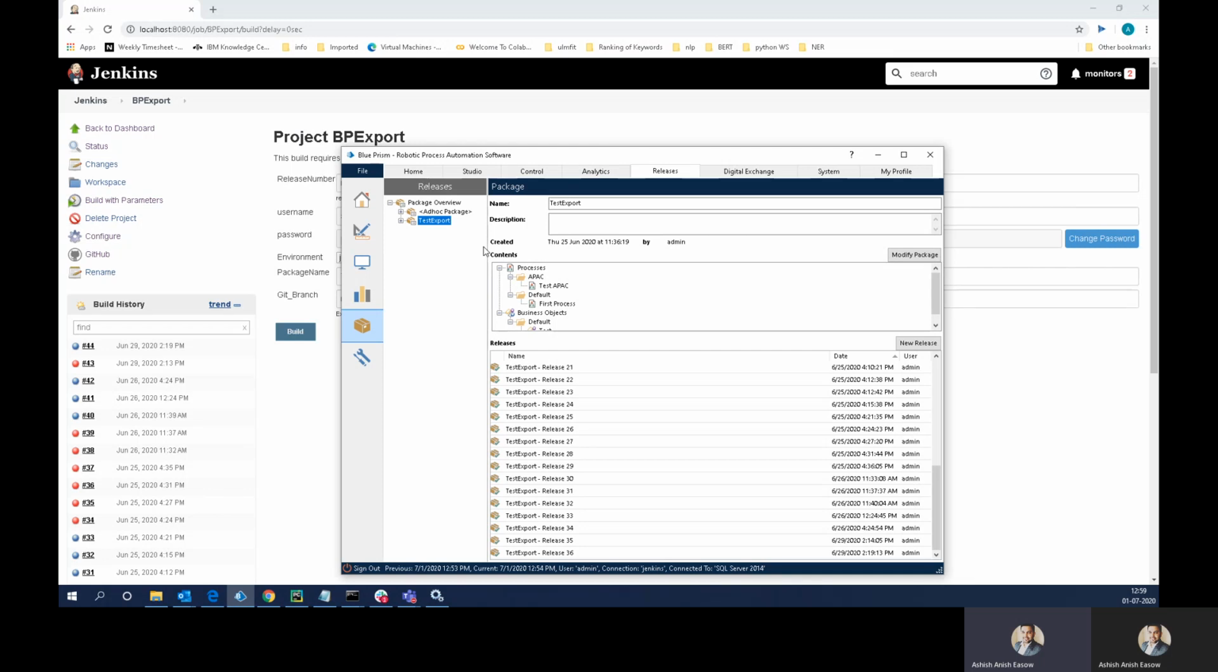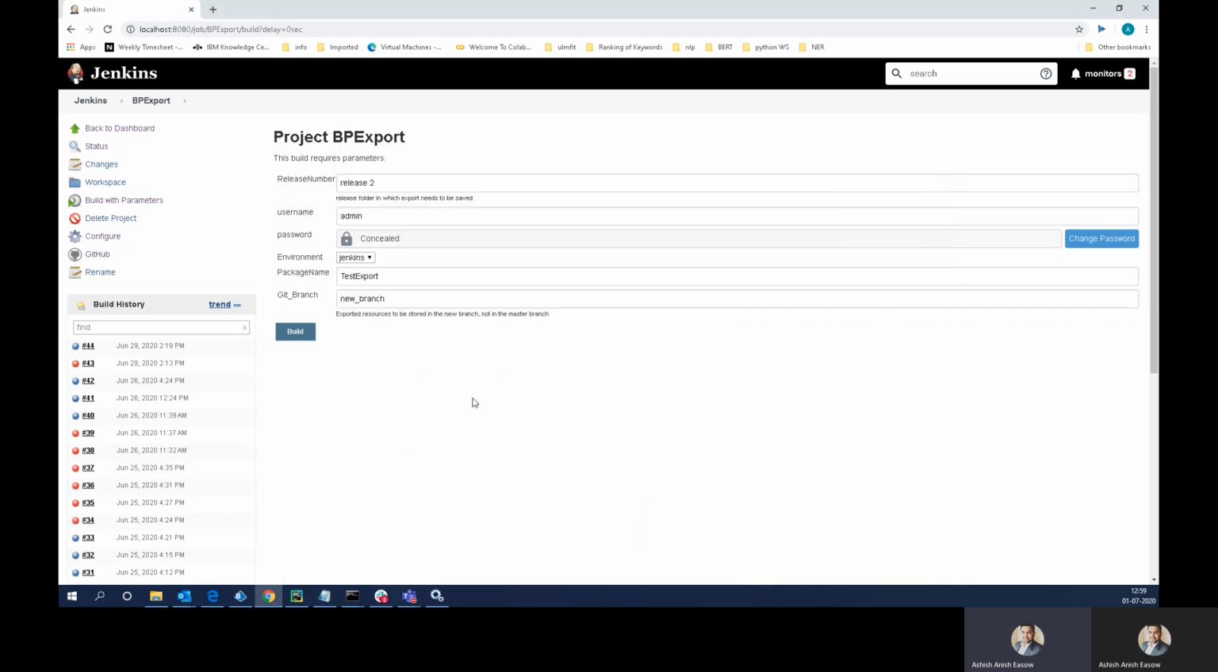The whole goal is showing how you can export releases from Blue Prism without doing any manual activity, except for maybe creating a package. Let me start here. I have the package name given here, which is configurable. This is the environment, and obviously user ID and password. The release number I'm giving as a folder, which would later get committed in a branch which gets created. So let me start building this.